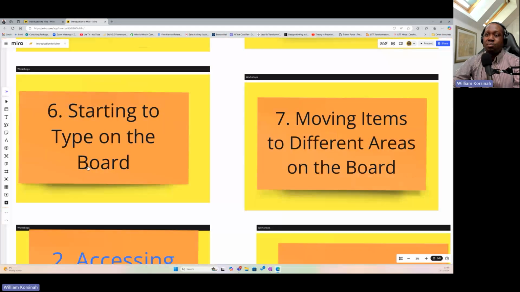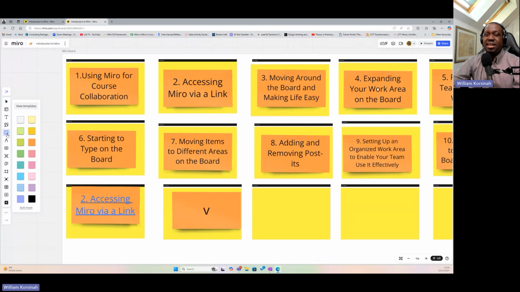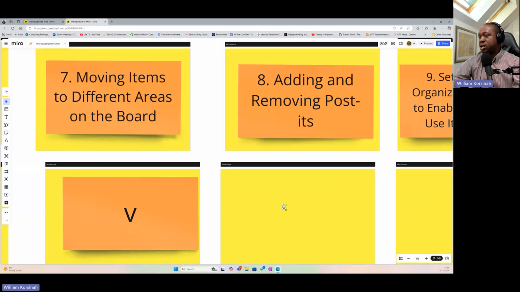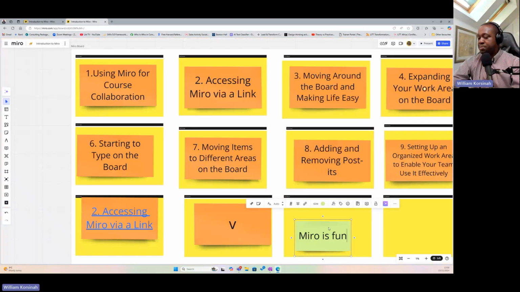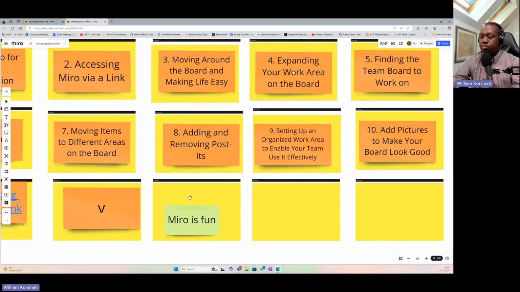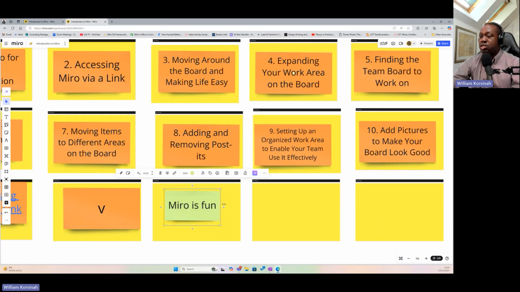Next is starting to type on the board. You can type by bringing in a post-it note. Once you have the post-it note, you can expand on it, open it up, and then you can start typing. Miro is fun. And you can also delete or remove an item. Once you start typing, you can type outside of it, bring the cursor sign, and then you can move the board to a position that makes it work for you. You can remove the cursor sign and also pick up the item and continue typing on the board. Typing is selecting and you have the cursor sign show, and then you can continue.